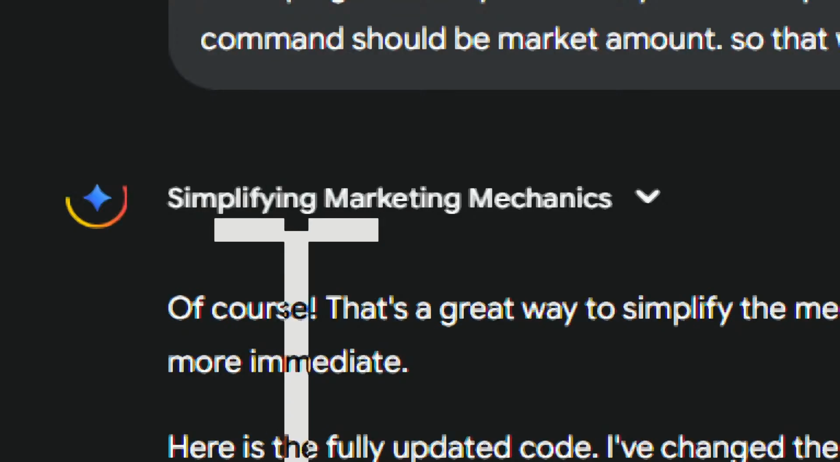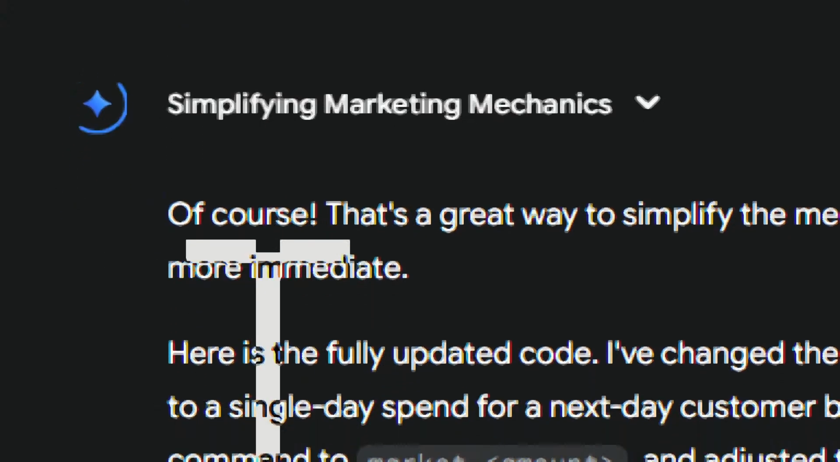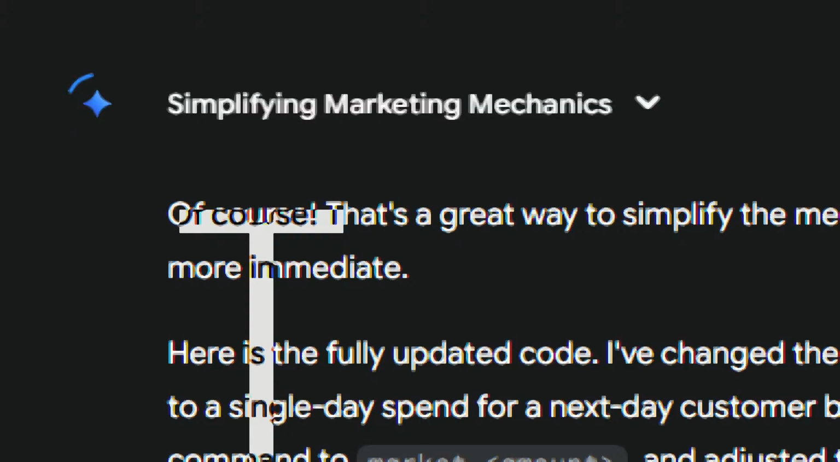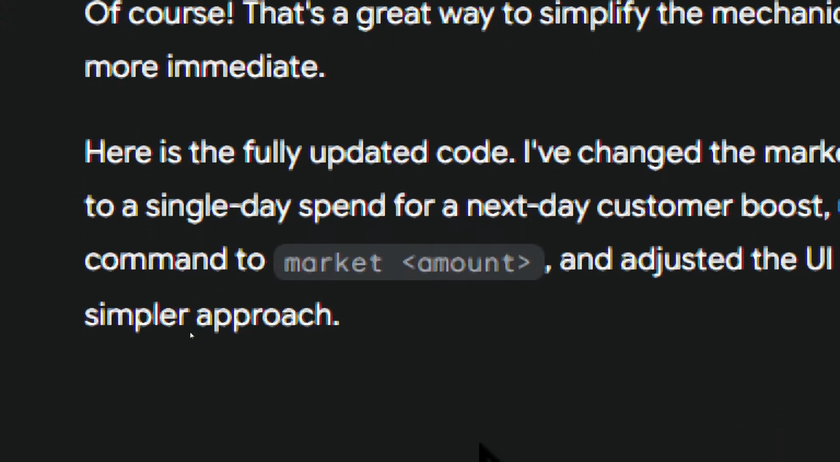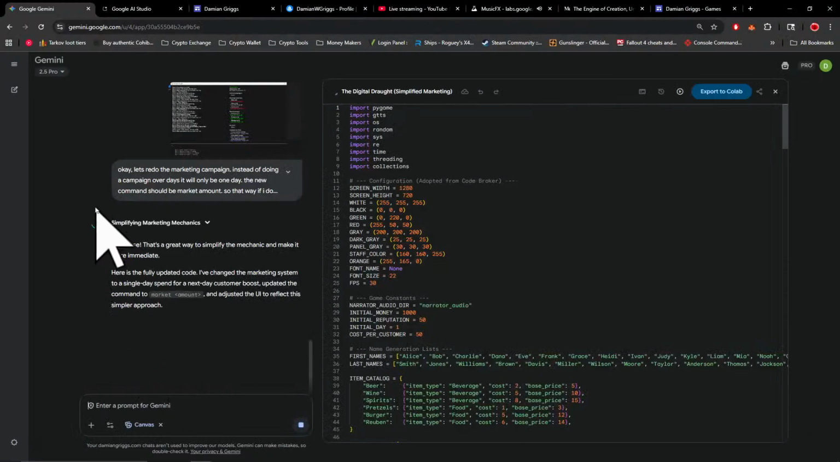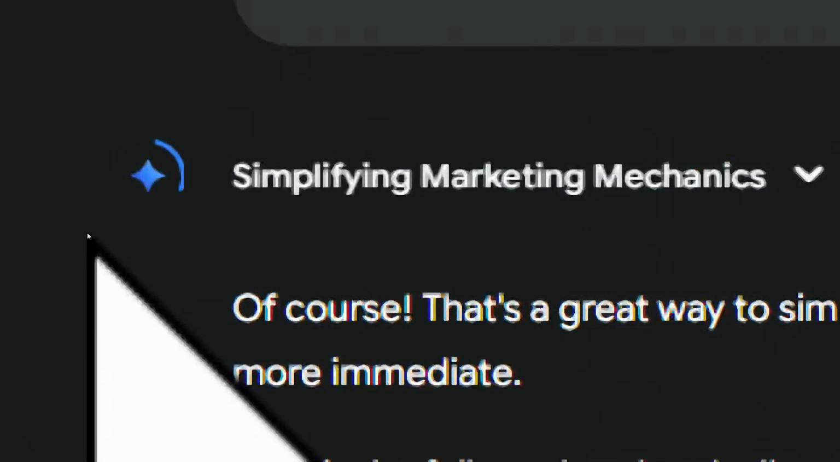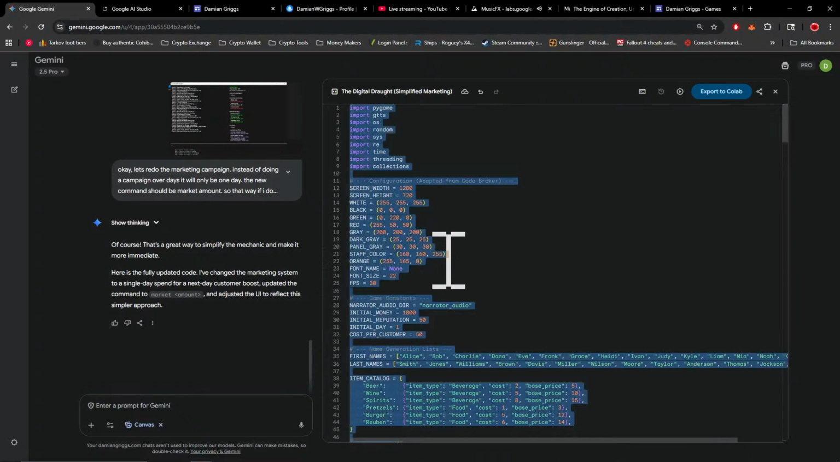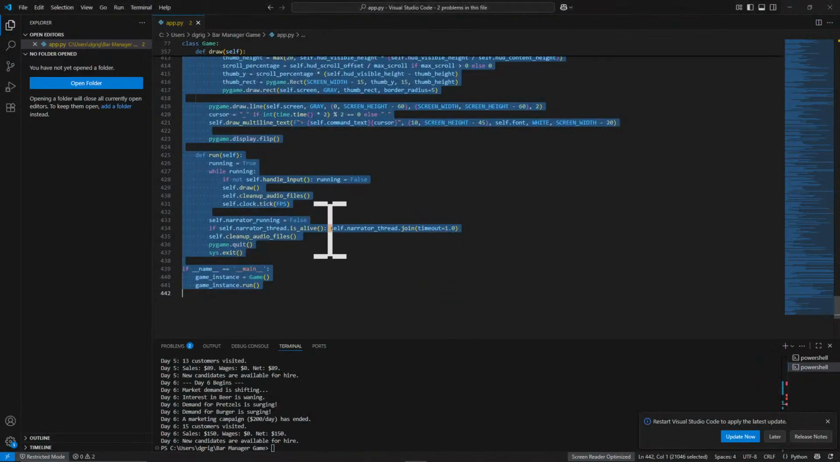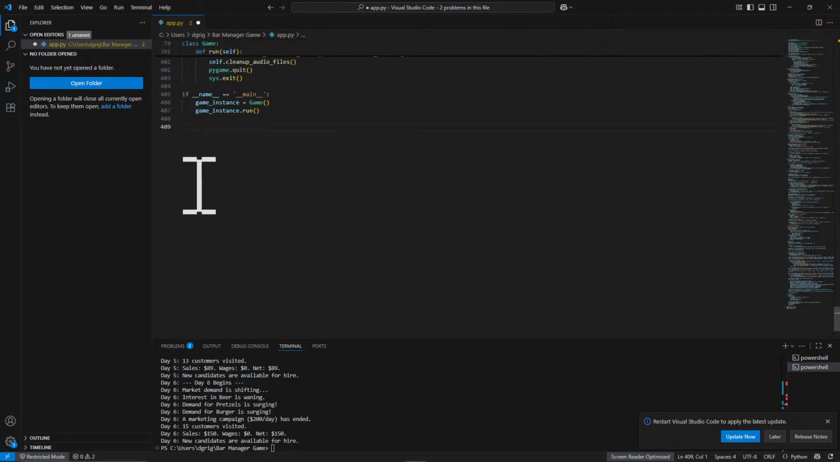Of course. That's a great way to simplify the mechanic and make it more immediate. I've changed the marketing system to a single-day spend for a next-day customer boost. Updated the command to market amount, and adjusted the UI to reflect this simpler approach. Nice. Okay. That should fix it. Because I imagine there's probably just some limitations with the single file method that it just doesn't like that campaigns thing very much. App.py, Visual Studio Code, 2 problems in this file. Pasted from clipboard.